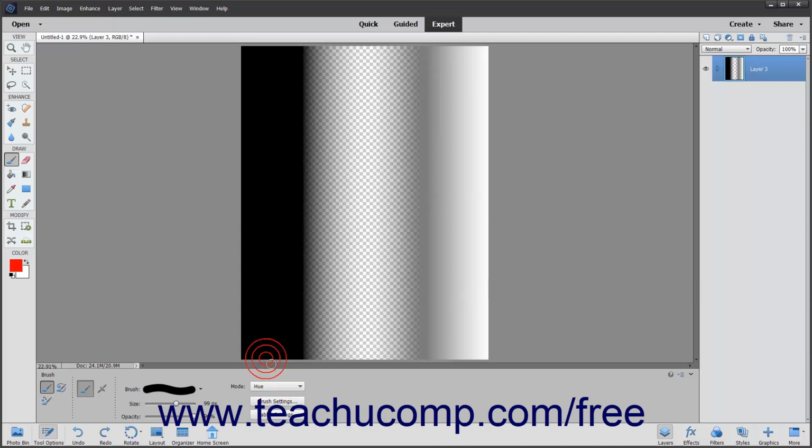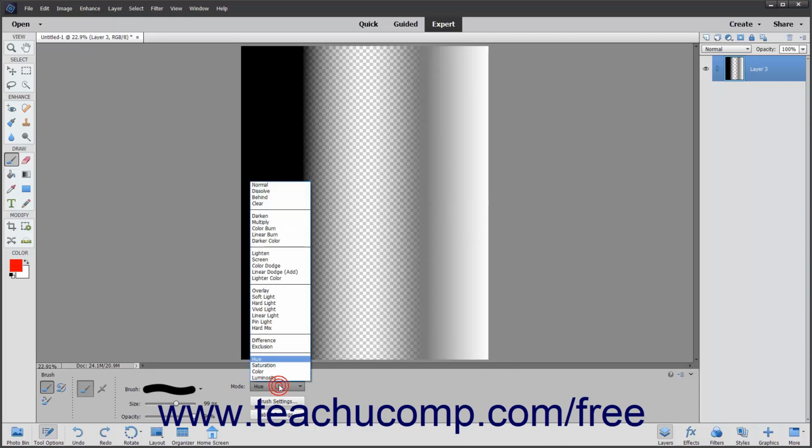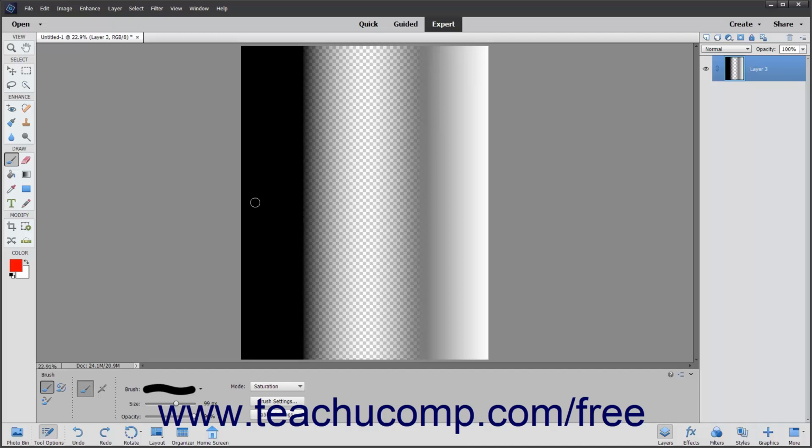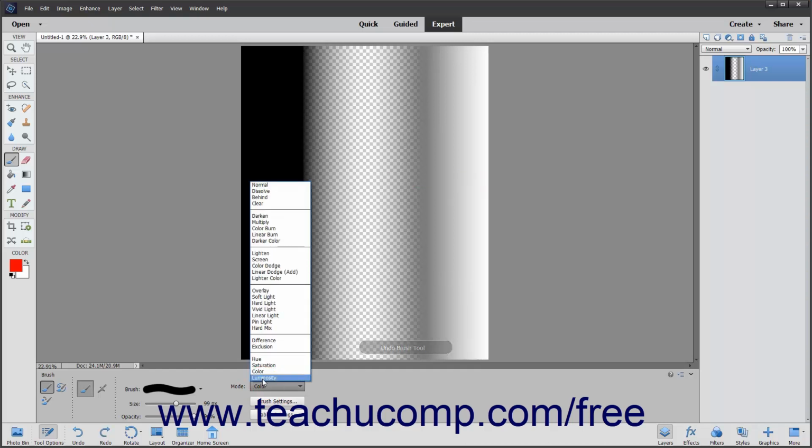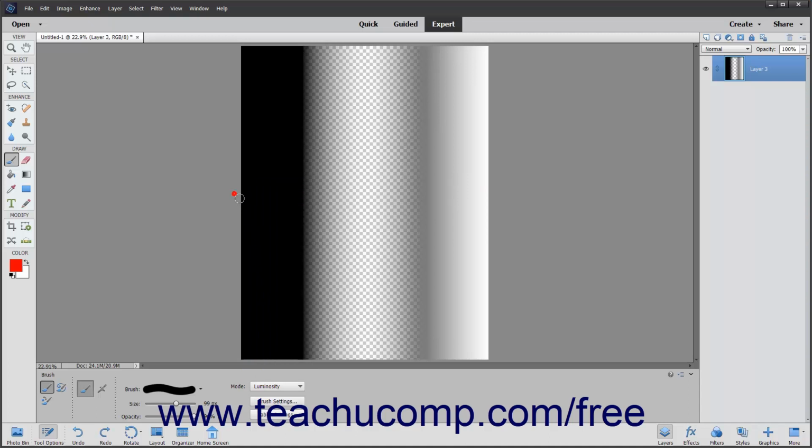The hue mode creates a result color with the luminance and saturation of the base color and the hue of the blend color. The saturation mode creates a result color with the luminance and hue of the base color and the saturation of the blend color. The color mode creates a result color with the luminance of the base color and the hue and saturation of the blend color. The luminosity mode creates a result color with the hue and saturation of the base color and the luminance of the blend color.